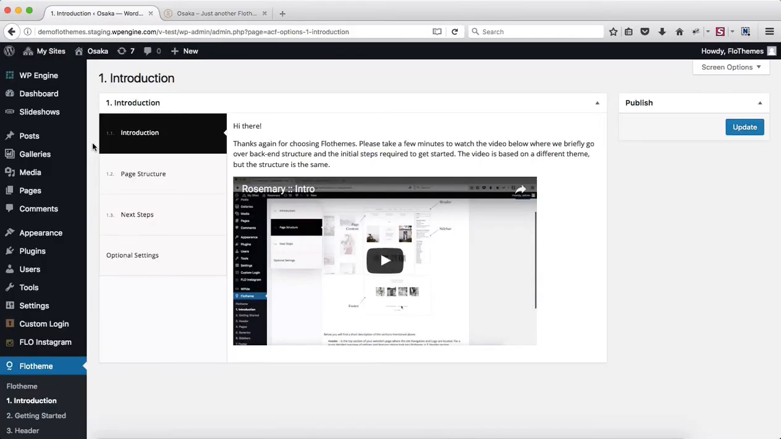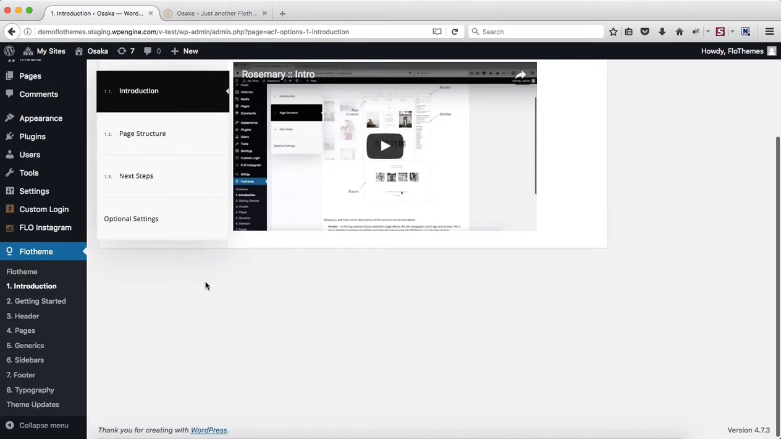Once you've actually activated our theme, you are taken to the following introduction page, where we have essentially just a quick intro into the overall theme backend, how it looks, and some of the options this includes.